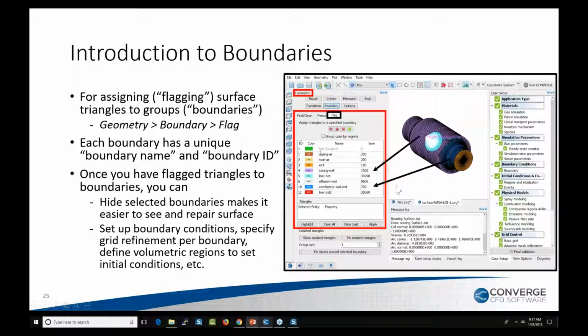So once you have created different boundaries, you can select different triangles and assign them to different boundaries. Each boundary should have a unique boundary name, and by default, it has a unique boundary ID. But once you have flagged triangles to different boundaries, it also helps in setting up the geometry. You can use boundaries to hide certain boundaries so that you can easily look inside the geometry and perform different repair options.